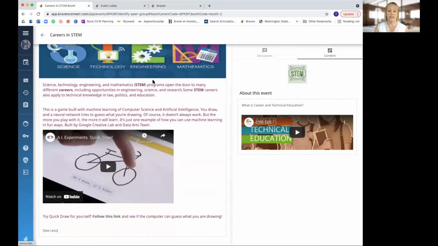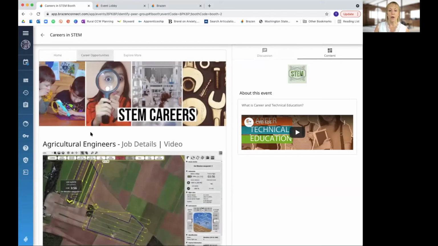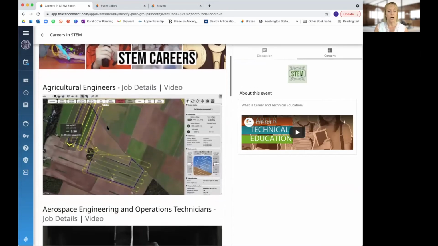There's going to be a lot of videos that you can feature, a lot of hyperlinks. So make sure that you be aware of those hyperlinks. Maybe it tells you to follow something on how to do it. For instance, this one takes you to an external site to tell you how to quick draw and see it for yourself. On the career opportunities tab, obviously here, there's a lot more information.